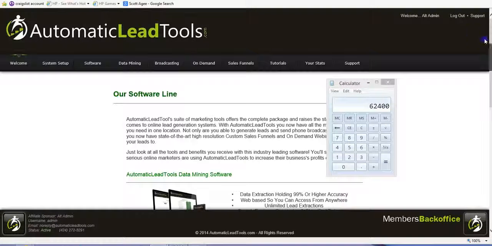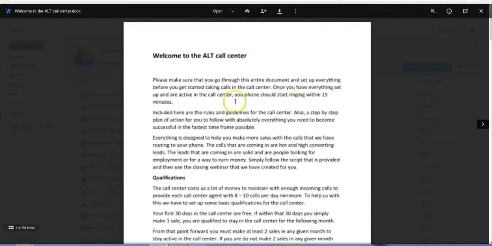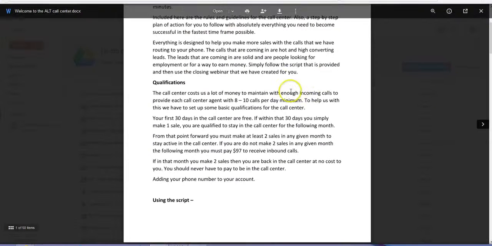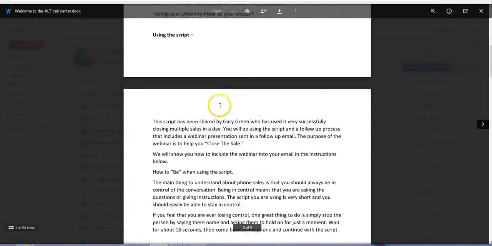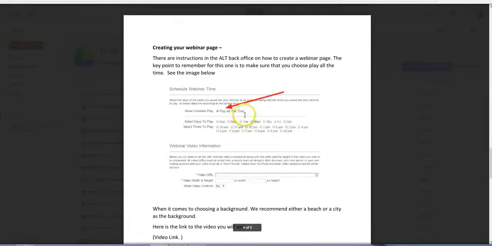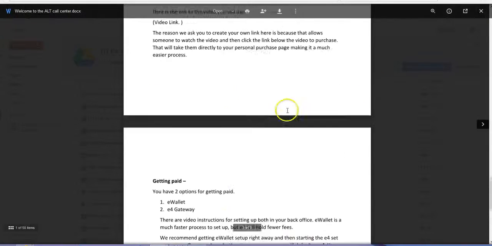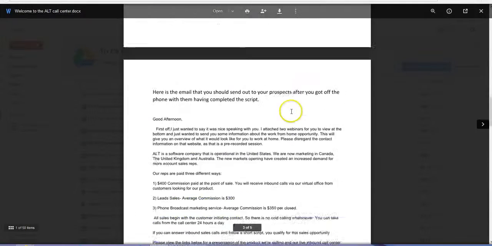So first of all, when you get started, you're going to get handed a package, something like this right here. Let me just open this up. It's going to have a full script, scripts to send out. It's going to give you videos to give out to people. It's going to give you instructions on setting things up and instructions on getting paid. Basically, it's just a walkthrough.